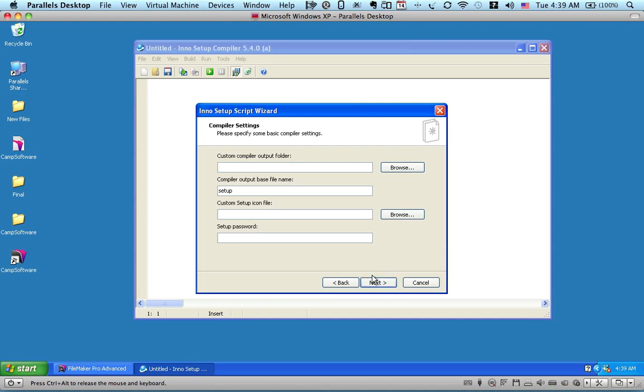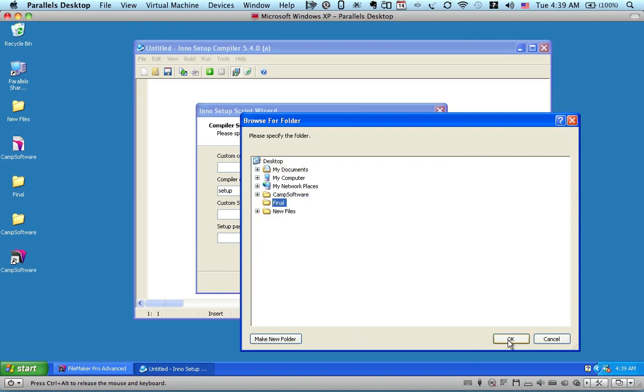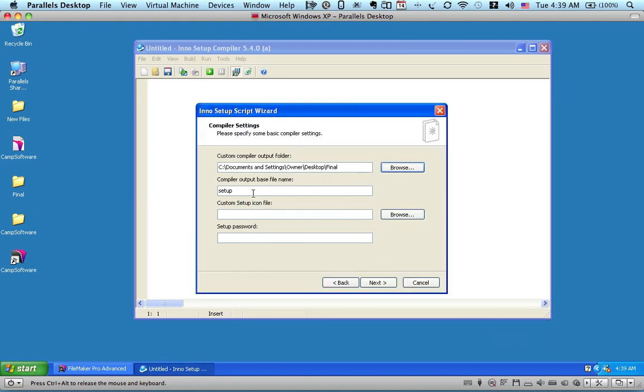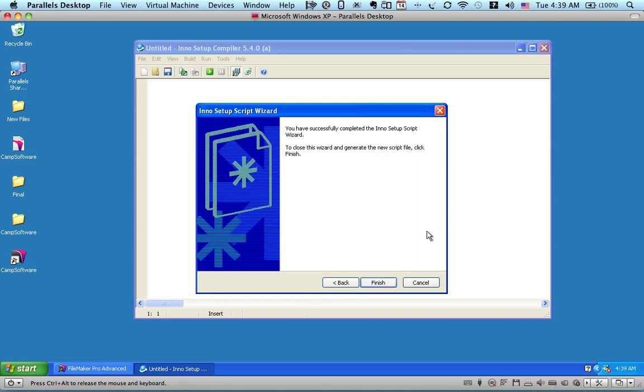And this is where you're going to select your output file. I've already created the final folder on my desk, so we're just going to go ahead and select that. And the compile output base file name, I'm going to leave as it's set up. It's either set up or Camp Software in my final folder. You can select a custom icon, and you can even set a password. And now once you've got to this, you hit finish.